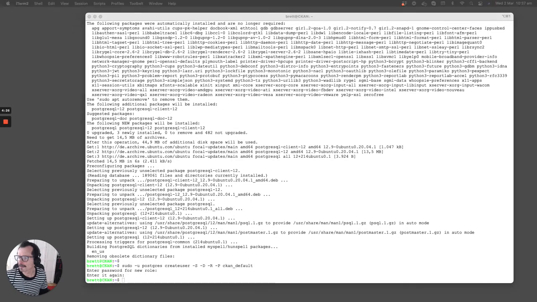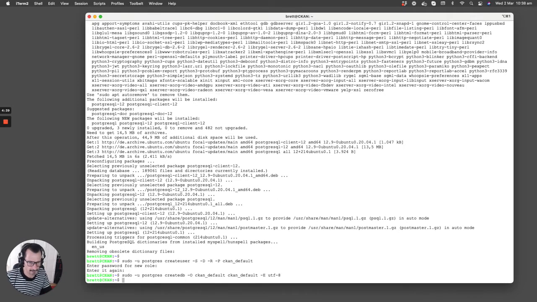Great, and we are now going to create the database, using that user I've just created. So we've created the ckan_default database, and the owner of that database will be the ckan_default user that we just created.